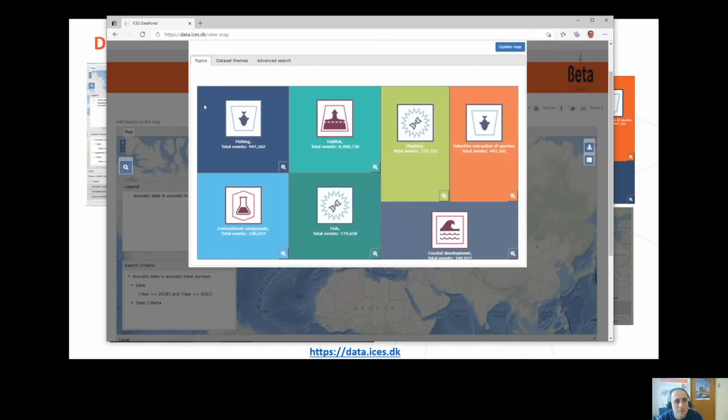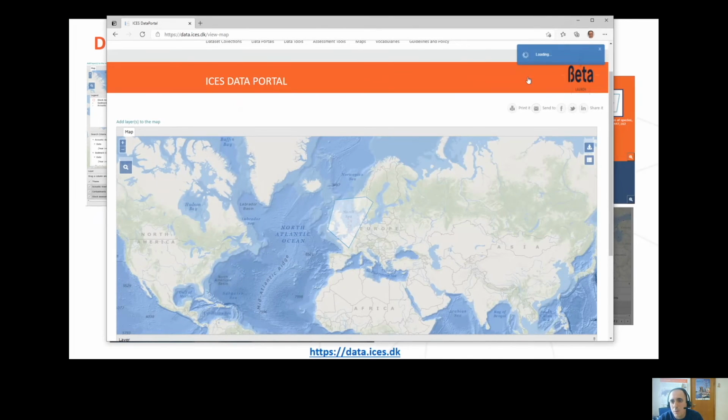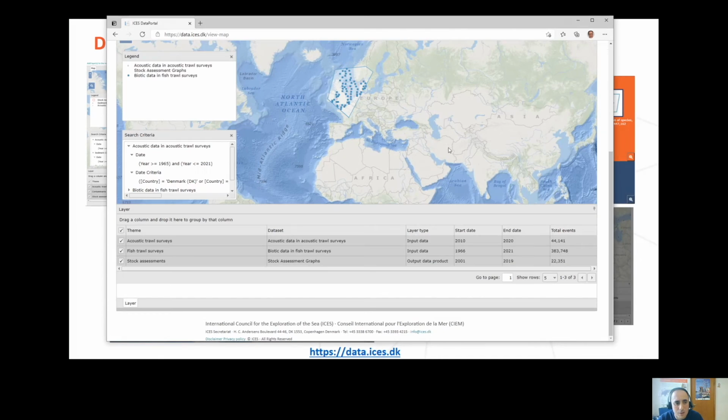I'm also going to change my criteria, going to dataset teams, and I'm going to choose more. I forgot to say one thing. As you see here on the layer data type, you can see if it's an input data or an output data product. And when he clicks update, the map will just be updating. As you can see here, it says loading, and here he has all the layers. This is the legend, the criteria, where for each data set he has the criteria that was chosen, and here in the bottom, in this grid, it shows the list of layers the user has chosen.